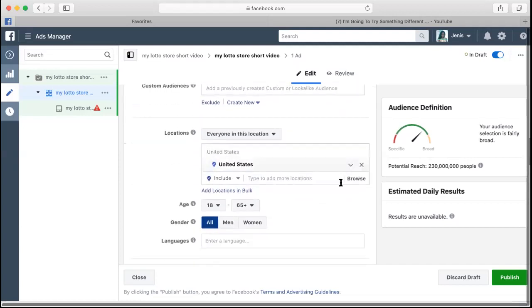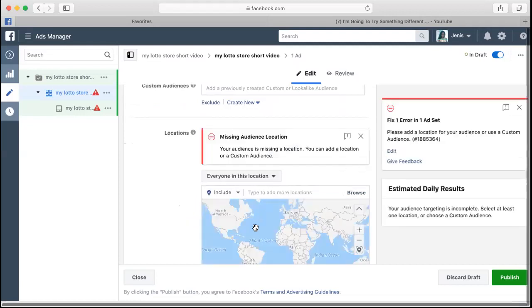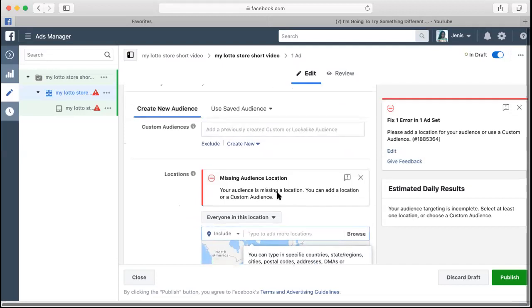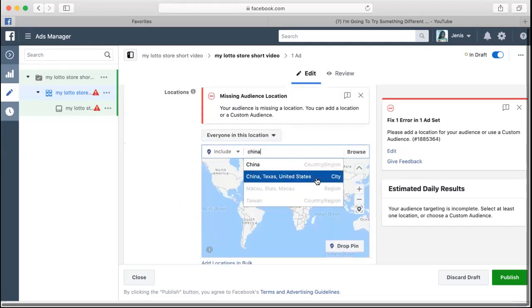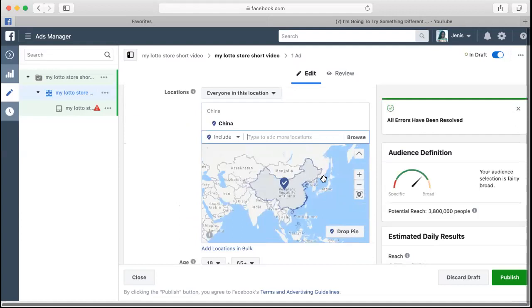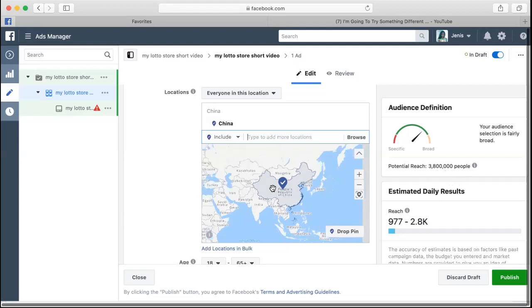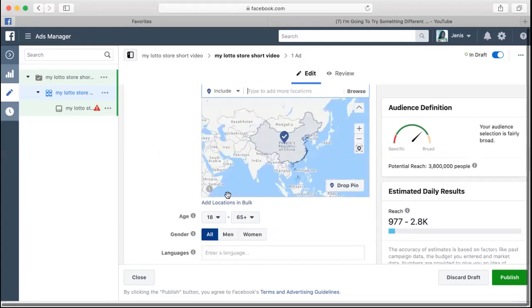And I want to take the US out because for this particular business, the Lotto store, I don't want my ad to show in the US. So I'm going to pick China. Right, and it has 3.8 million people. So I'm just going to leave China. You can add as many countries as you want. Don't add more than 3. You don't want your audience to be way too broad, right?